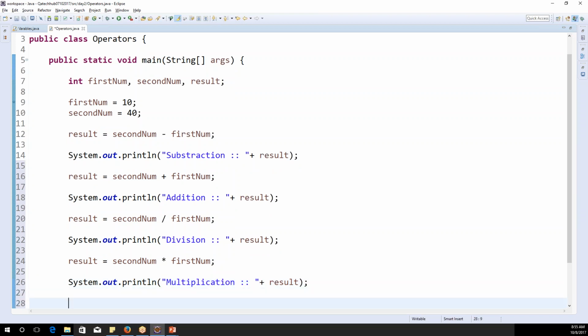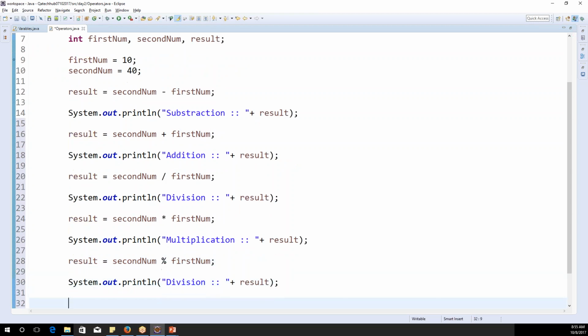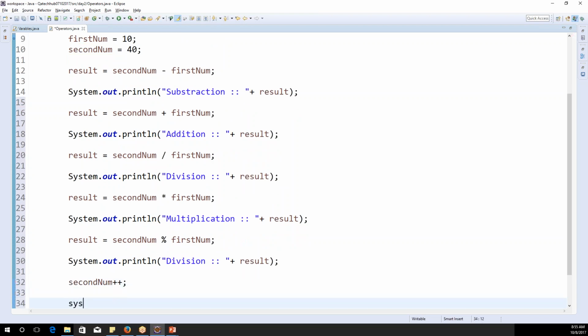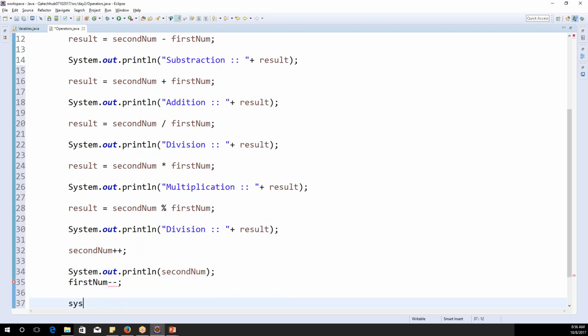And after multiplication, what else do we have? There was one percent symbol. What does the percent symbol do? I'll explain, give me a minute. Then I can do second number plus plus and then print second number. And then I do first number minus minus and then print the second number.